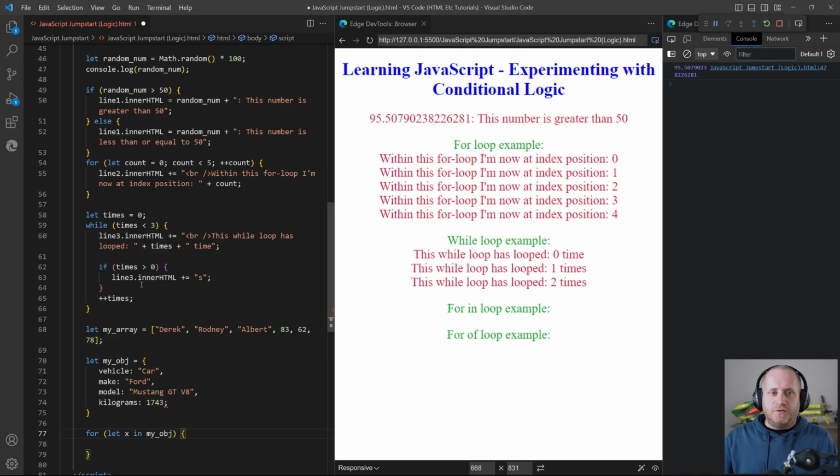We know what we did in the first for loop. We declared a variable, we set the condition, and then we incremented the variable value. We're declaring a variable again, x compared to count, but then we use the in keyword and we specify the variable, in this case my object, that we're going to be looping through. Let's change the value of line 4, and then I'll go into a little bit more detail about exactly what it's doing.